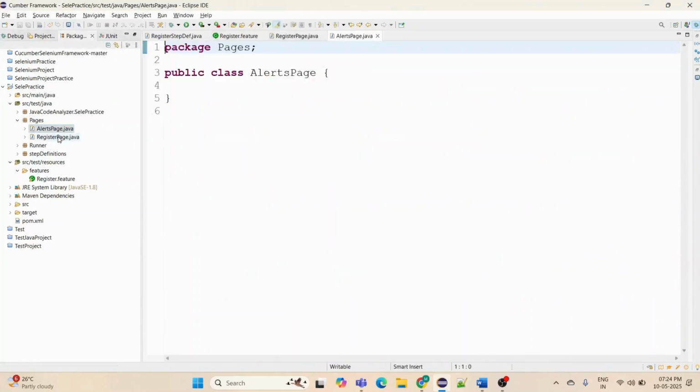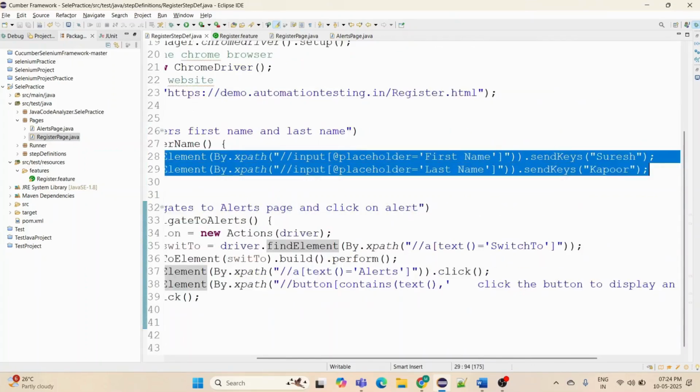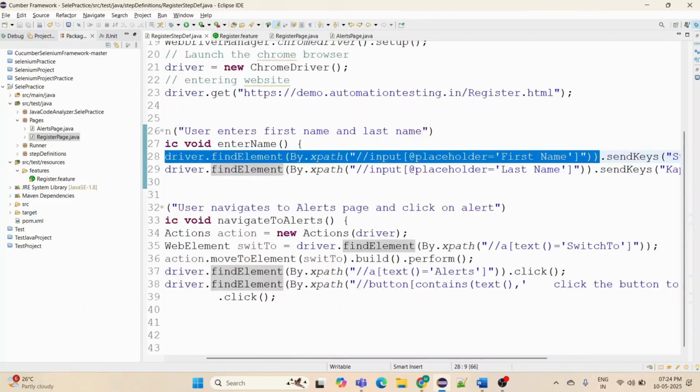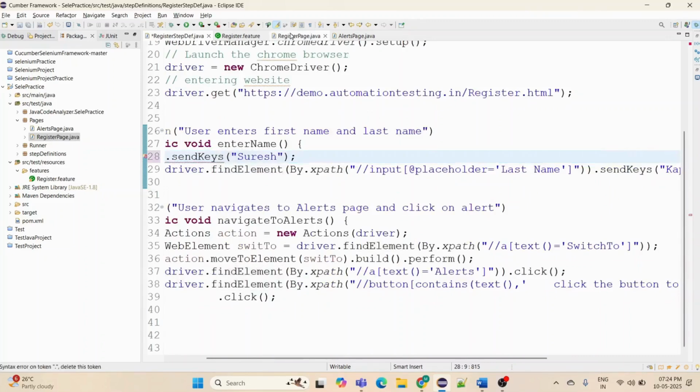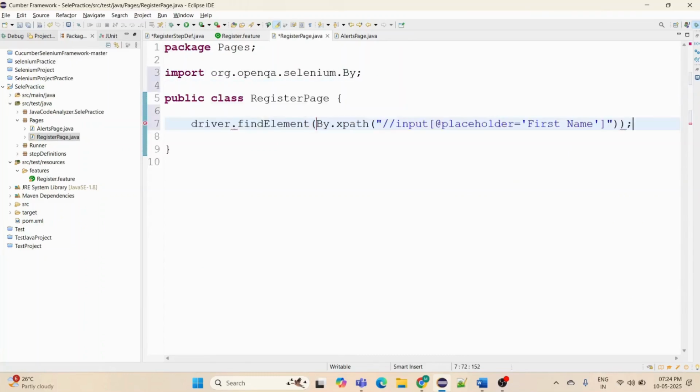Now this particular register page will contain only the locators that belong to register page, right? So what are those locators now? The locators are this, right? Only the locators, not the operation. Send keys and all we should not write. Only the locators. So for this, Control C, Control X, and we have to go to register page and write it here, like this.